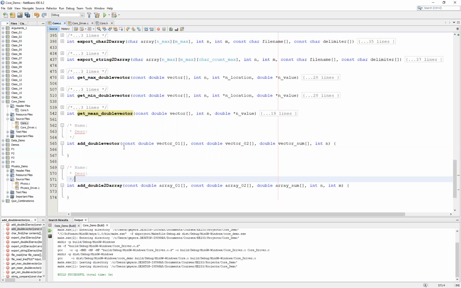Instead, what we want to do is focus on the particular problem at hand. We're going to start with our add double vector. Both of these functions are relatively dangerous, if you would, from the perspective of accidentally overriding memory. They assume that the calling function has done the correct memory management. In other words, it has allocated enough space, not only for vector O1 and vector O2, such that they're the same size, but also that your sum vector is large enough to handle the results of the addition of those two vectors.